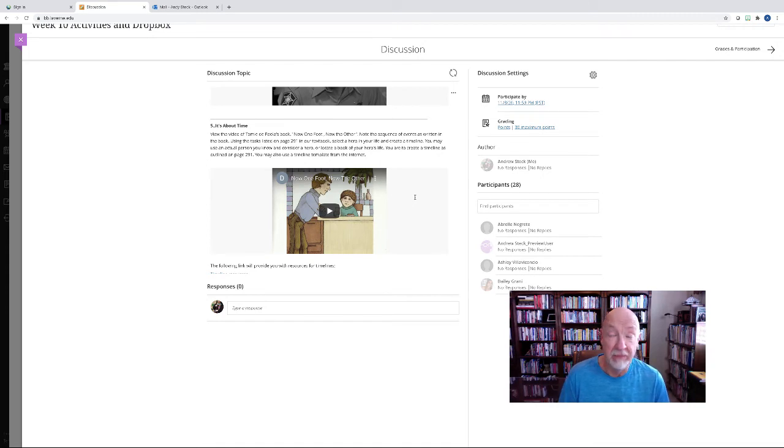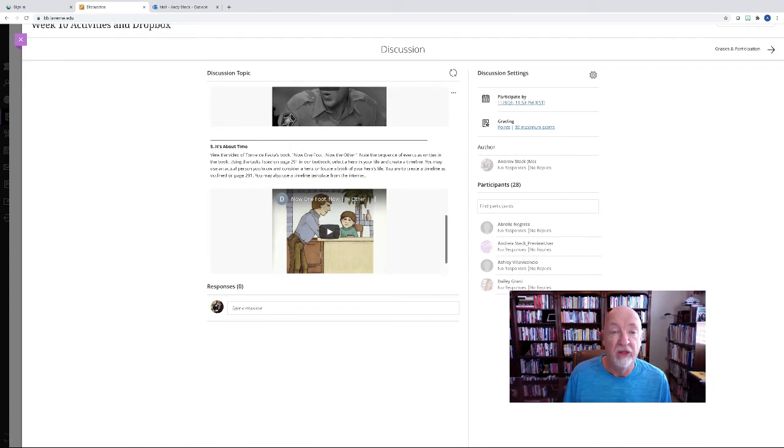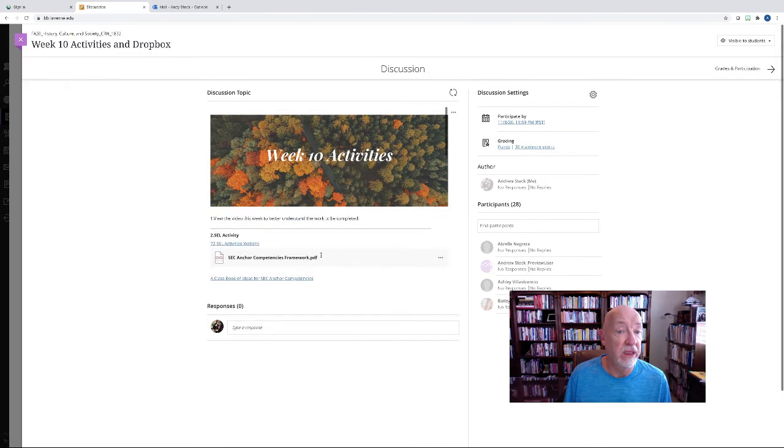Again, as outlined on page 291, you may also use the timeline template from the internet. I have provided you with some additional timelines here that you can try and see if they work. I think the first one does not come up, but the others do. You can try those out, and you're going to post them to this Dropbox. Those are the independent activities this week.